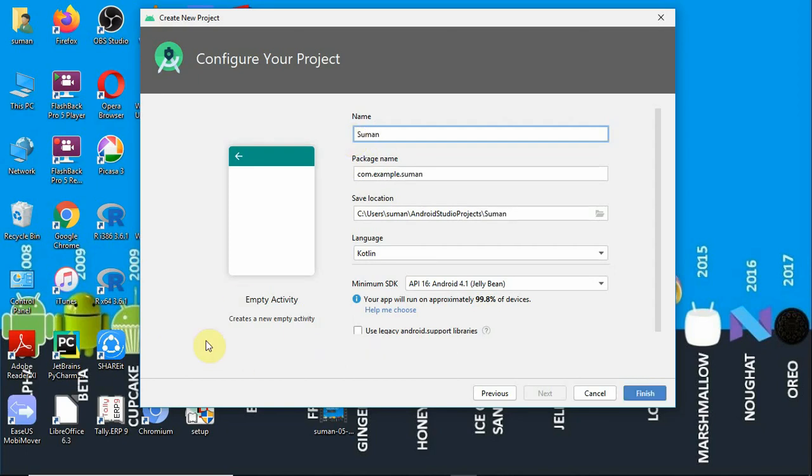Once you do that, you won't find any changes, but the moment I give it as Suman, you see this particular application name. So I will keep it the same. You can give different names, that's not at all a problem. So I'll just keep it as My Application.